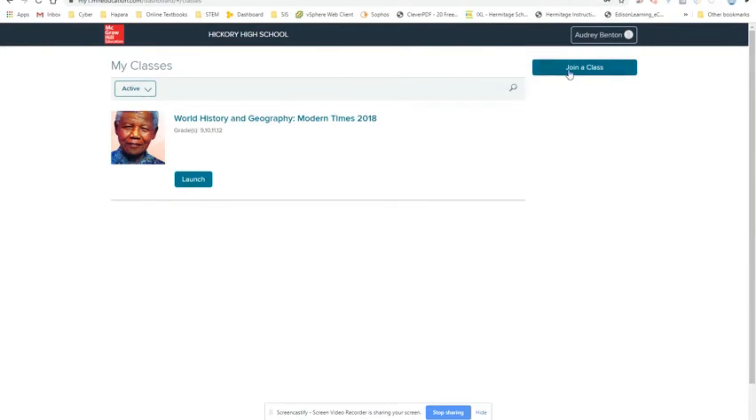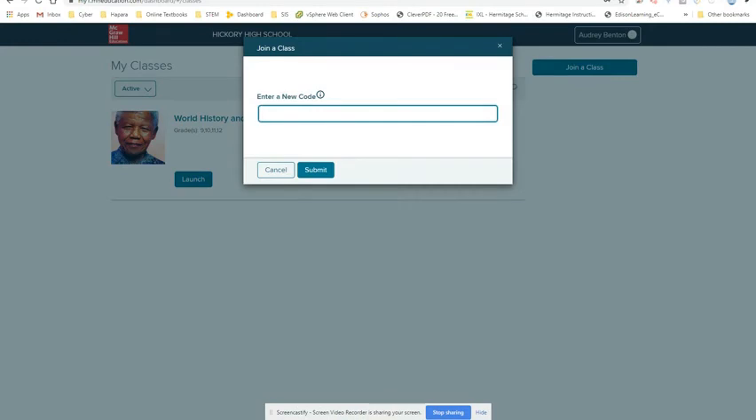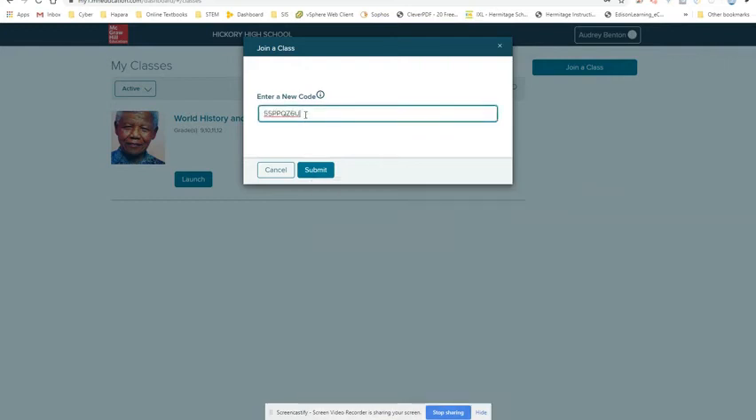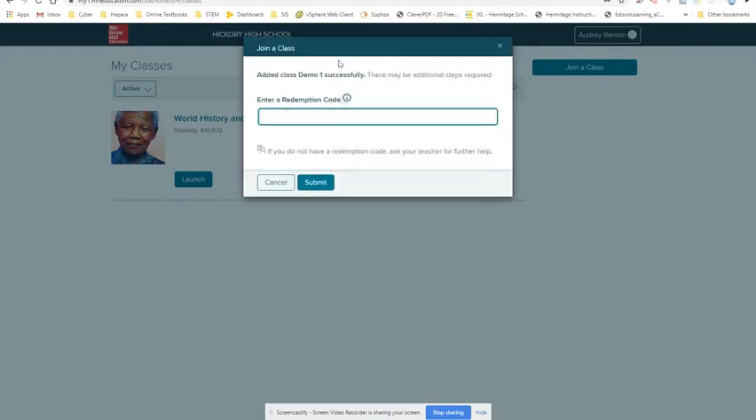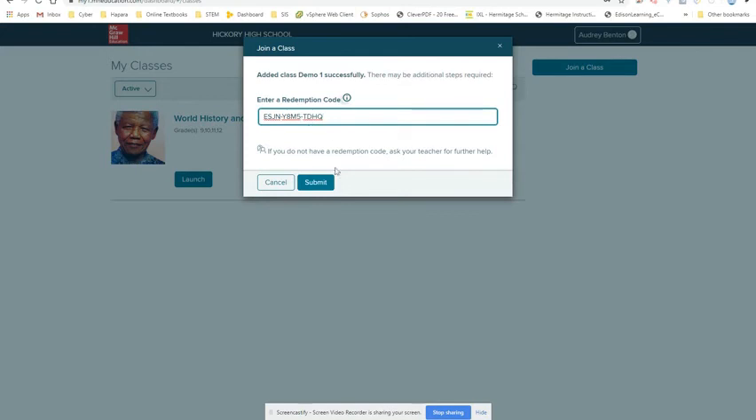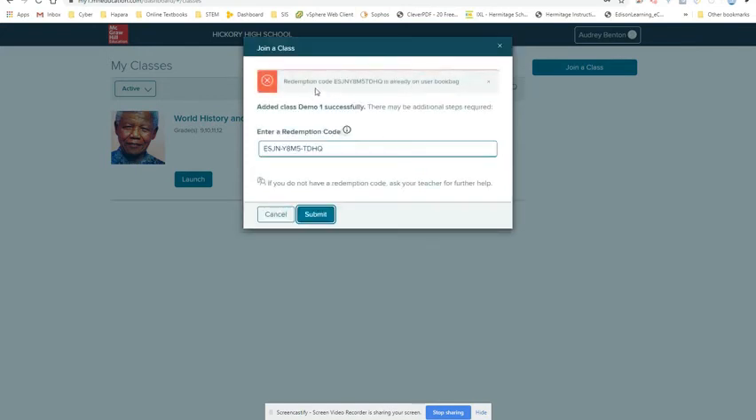From here I can join a class, and this is where I take this class code as Audrey, and I paste it in there. Click submit. Next, I take that redemption code, and remember, these are all going to be on your Google Classroom or on your board. Copy that. She can put it in there. I click submit, and again, it's already in there for her. I've done this once already, so she'll get this error message. The rest of the students will not.